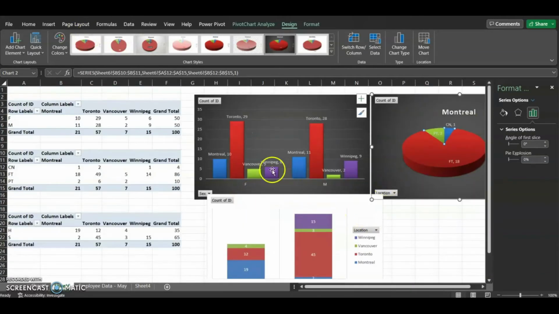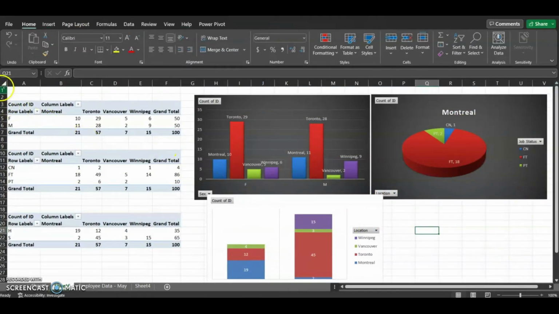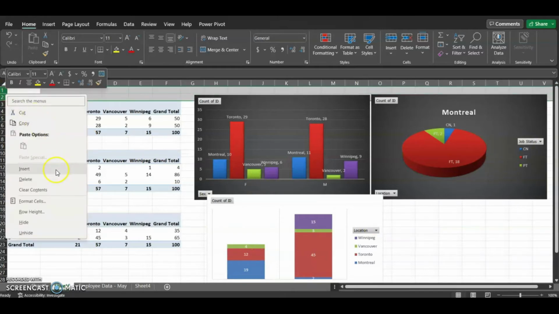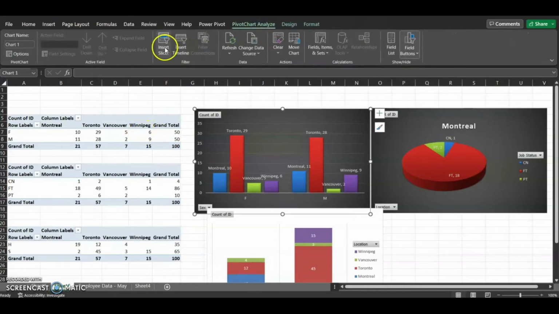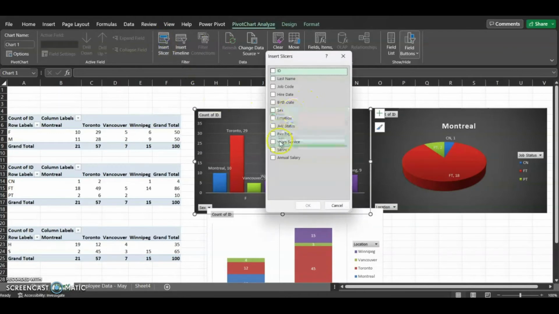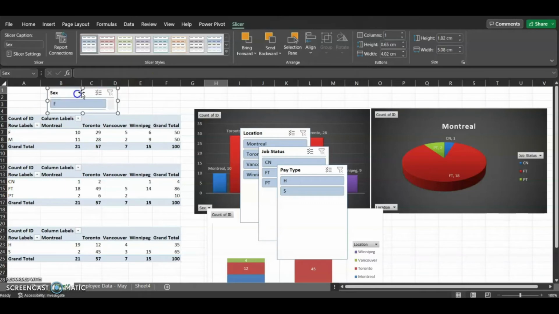So I'm just going to go straight to inserting the slicers. I'm going to remove this. Just a quick thing to do: insert a space here. Yeah. So potentially I can insert my slicers here. I can select one of the charts or one of the tables, go to pivot chart analyze and come here, insert slicer. When I insert the slicer, I click on the sex, the location, the job status, and the pay type, pretty much any of them, and say okay. Now I have the slicers inserted over here.